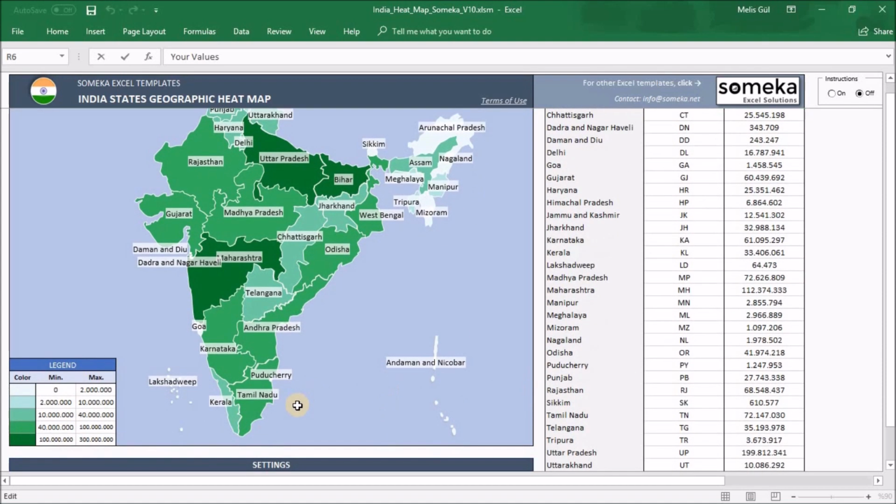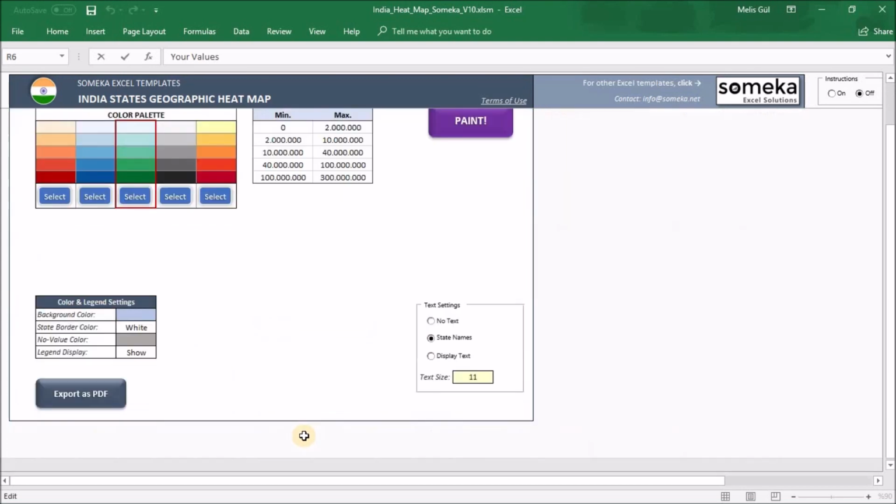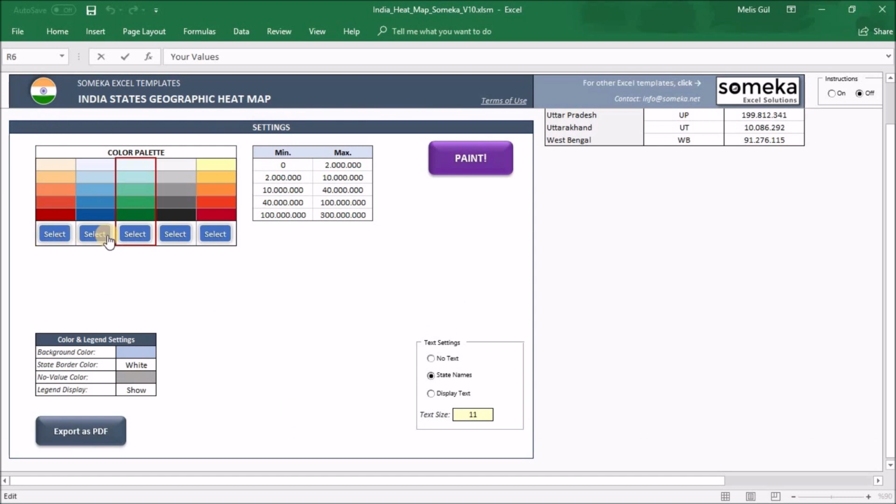Lastly, in the settings section, it's all about your heat map appearance. Let's dive into each of them. We have defined 5 color densities here. These colors indicate your value limitations. For example, when some data falls into our first range, it will be painted the first color from the palette.